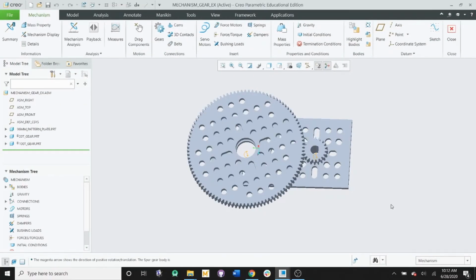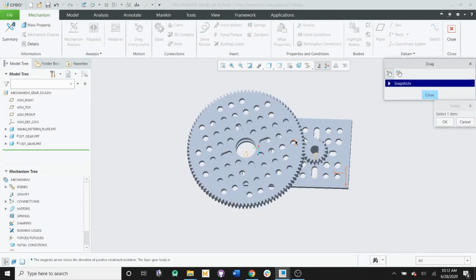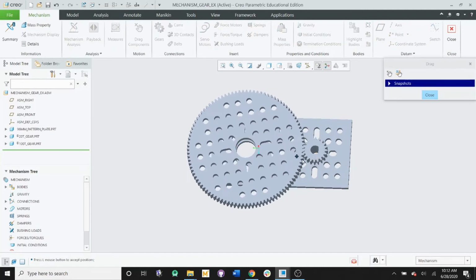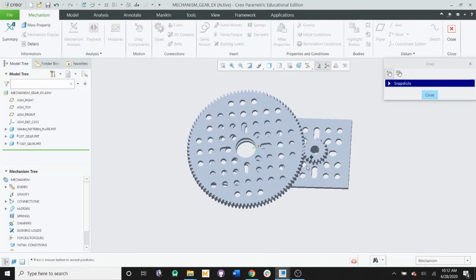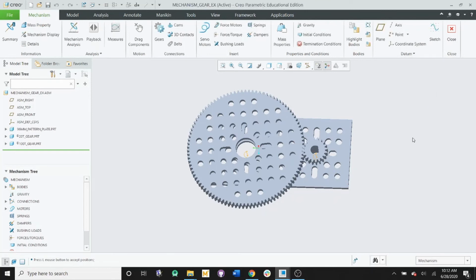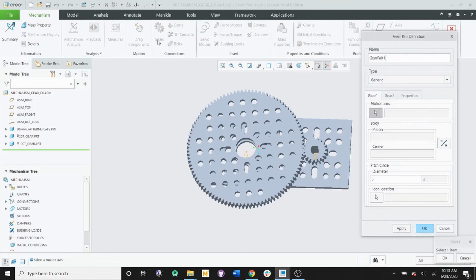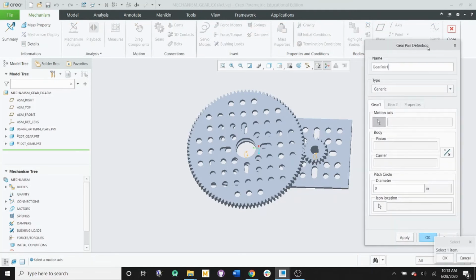Alright, so in this assembly, I'm going to use the gear connection to connect these two gears. Right now, if I use drag components, and if I drag one of the gears, you'll notice that the other gear isn't actually moving in reference to the larger gear. So I can close out of this, and I'm going to use a gear connection by going to the connections group and click on the gears command. It opens up in a new dialog box.